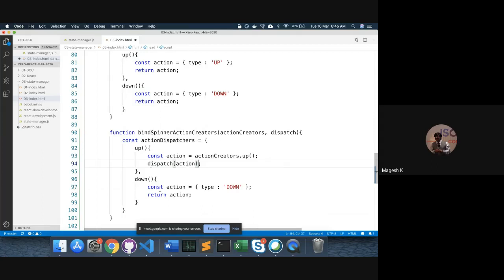Now, similarly, let's come here. So this is action is equal to actionCreators.down, right? So that will return the actual action object. You don't return it. Your job is to dispatch it, right?